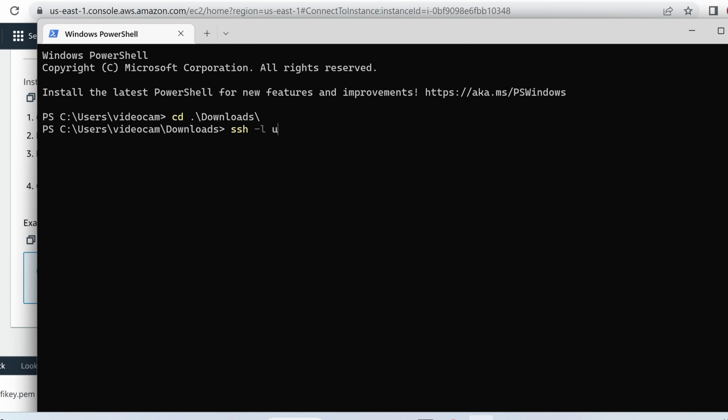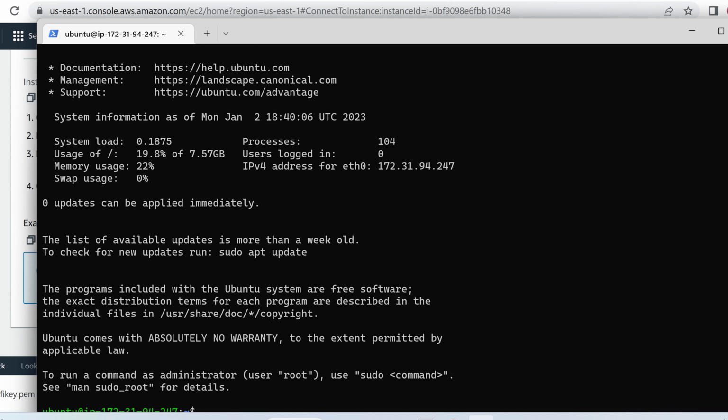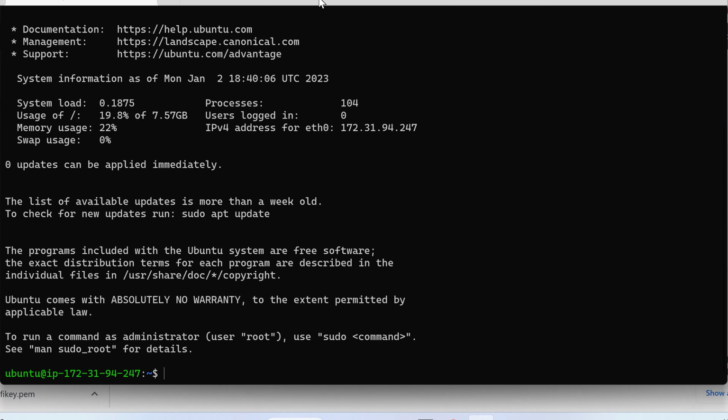The username is Ubuntu, and I got the IP address. I'll paste the IP address in, then -i, and then I can type in my key pair. Then I'll press enter, then type in yes. There you go, now I'm connected to my instance. Let me clear the screen just to keep it simple.